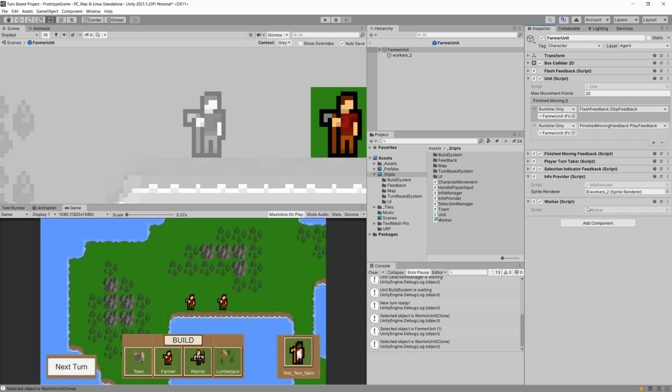Now, worker is a type of unit, so basically we could use inheritance, but from my own experience I know that inheritance leads to many problems and to code complexity. So instead of using inheritance and making the worker extend the unit script, instead we are going to create a new script of type worker, and we are going to use composition to find a worker script and unit script on this single object.